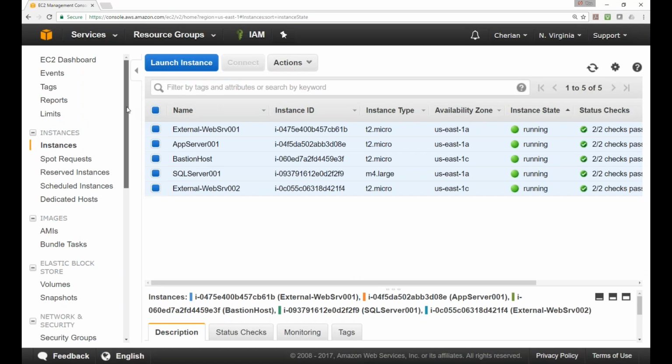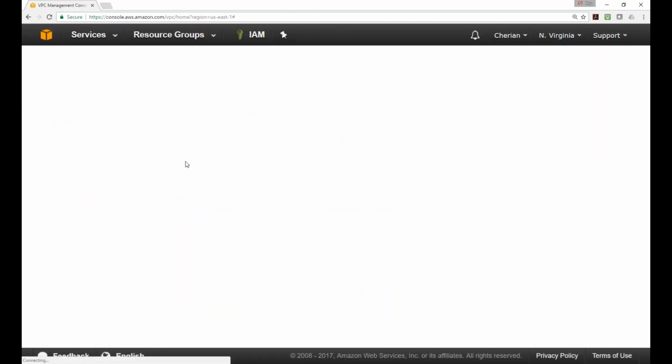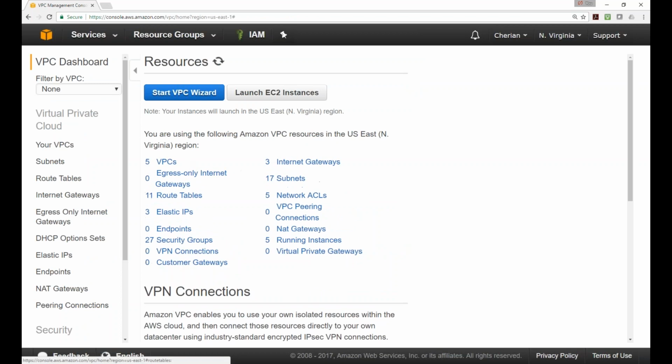I believe at this point you all know what a VPC is. You know what a routing table is. You know what an internet gateway is. So let's go to the VPC and start looking at all these options here. We looked at how to create a VPC. We talked about subnets, route tables, and internet gateways.